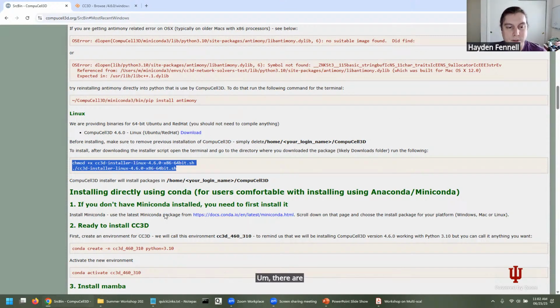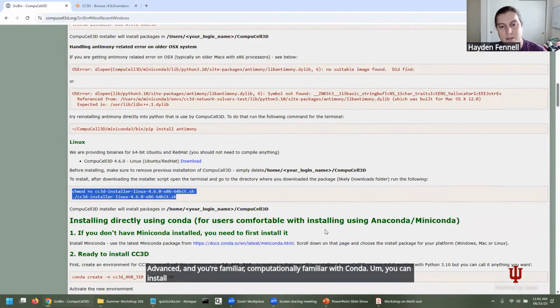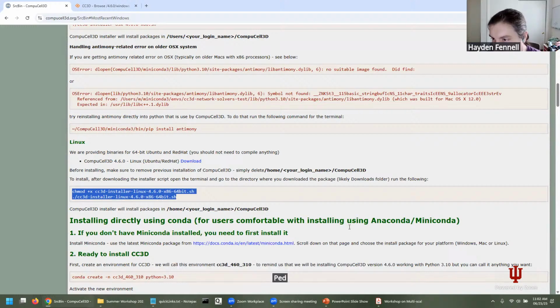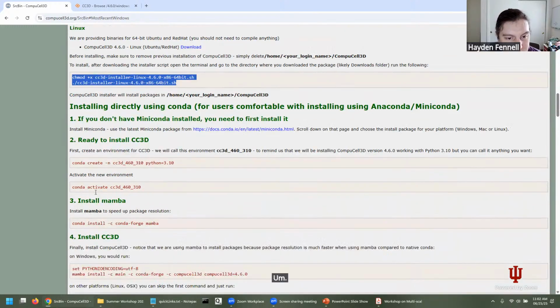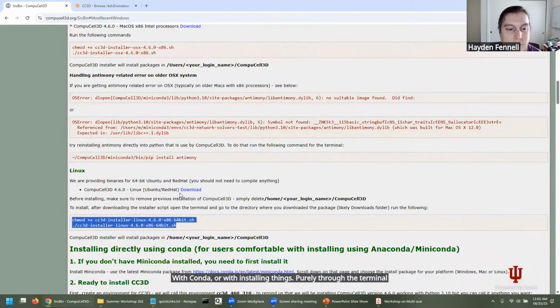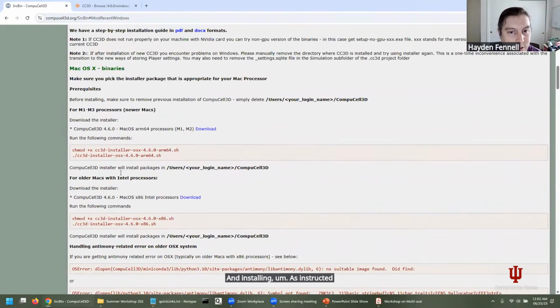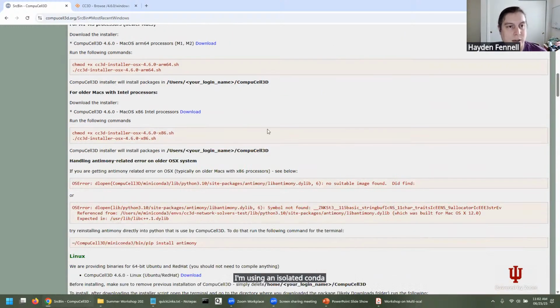There are instructions here if you're a little bit more advanced and you're computationally familiar with Conda. You can install using a Conda environment. Pedro, who has joined the meeting, actually has a tutorial up on YouTube on how to do that, if any of these steps are confusing. So if you're not familiar with Conda or with installing things purely through the terminal, we recommend downloading the package and installing as instructed up here. But if you do want to give a shot at installing through Conda using an isolated Conda environment, you can do it that way as well.